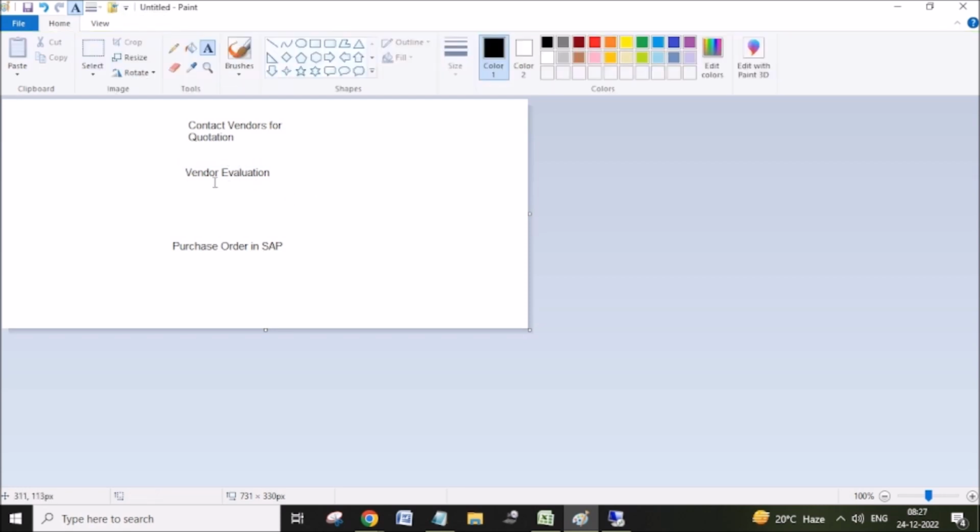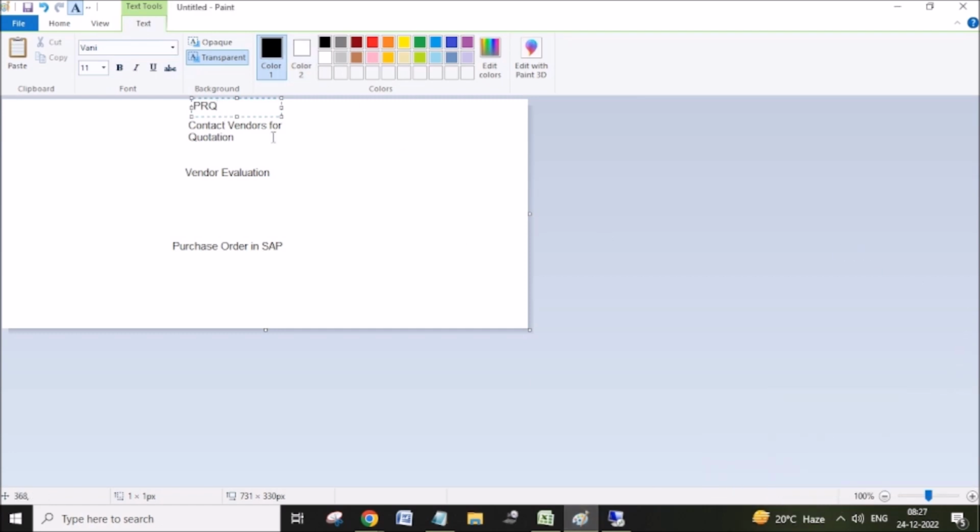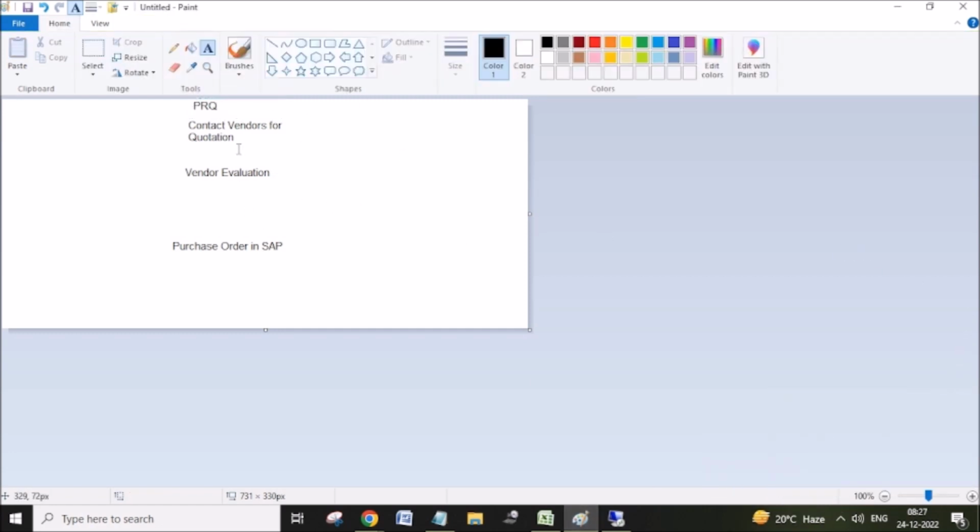And then once the vendor is finalized, they create the purchase order. In between, there is a purchase requisition. That is the initial process. That is PRQ, I think. Purchase requisition is also there because when they plan to buy something, that is the first initial document they create. Then they'll contact the vendors and do the vendor evaluation. And once the vendor is finalized, they'll create the purchase order.